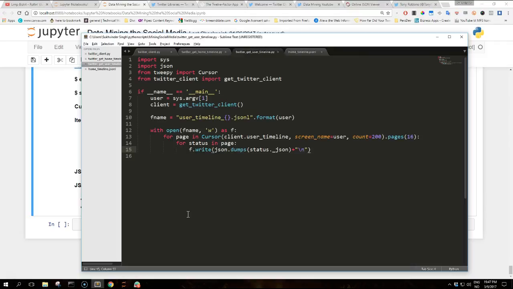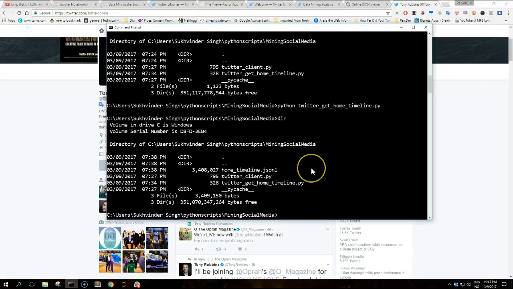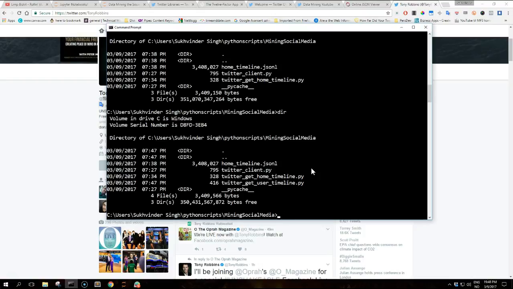To run the script, we need to provide one command line argument for the user's screen name. For example, to retrieve a user's whole timeline, well below the 3,200 tweet limit at the moment, we'll take Tony Robbins, for example, one of my favorite coaches. Let's make sure the file is there, and run Python with Tony Robbins.